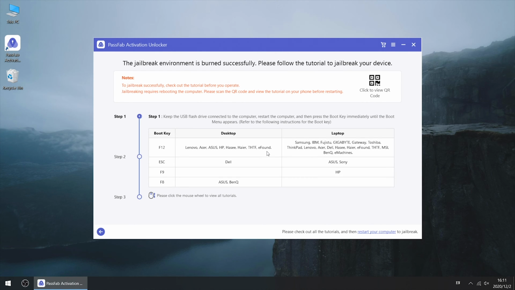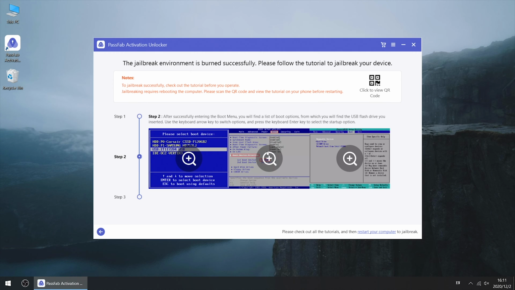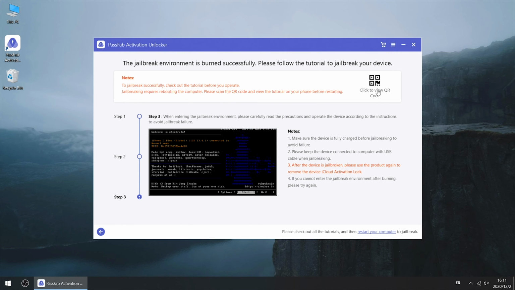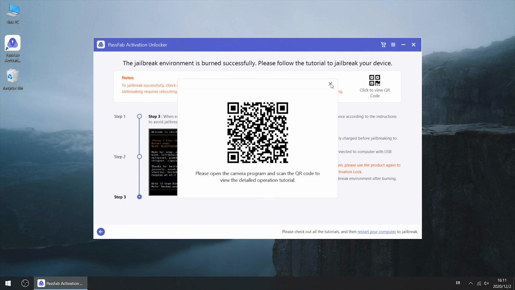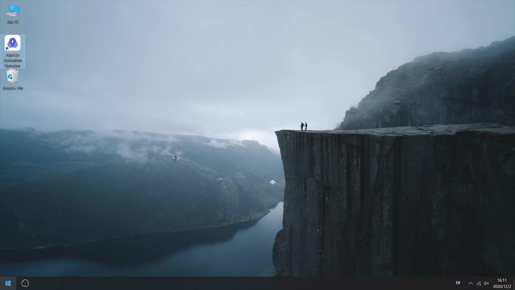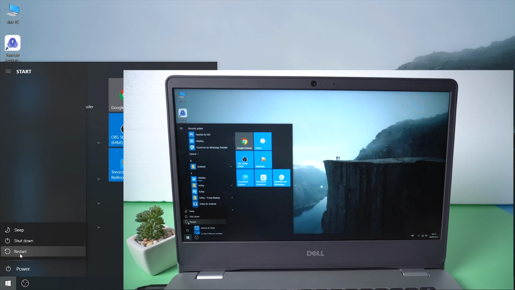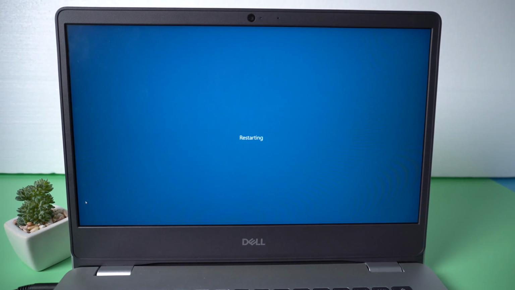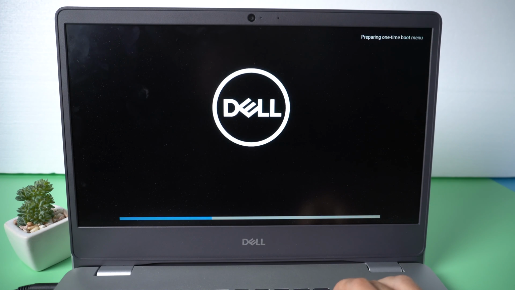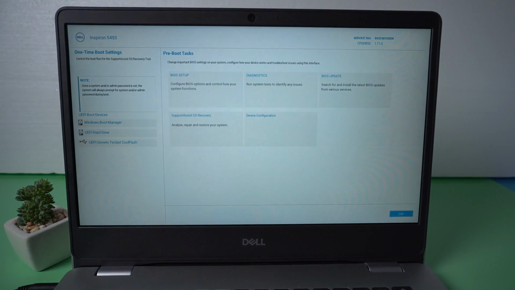Once done, read the tutorial to learn how to jailbreak your device. You can also scan the QR code and read it on your phone. Now, restart the computer. Press F12 to enter boot options. Select to boot from the USB.